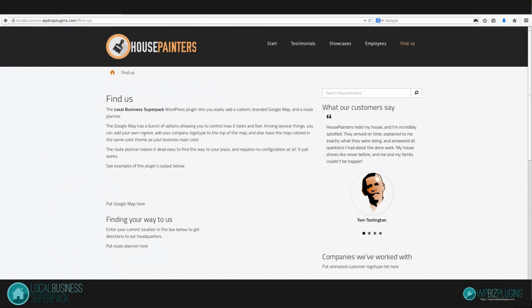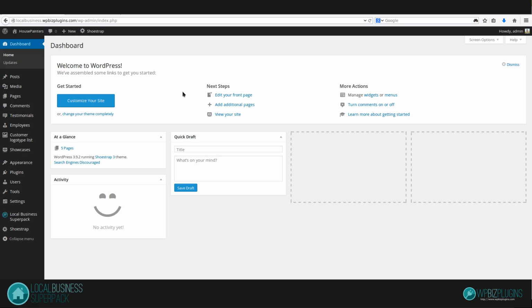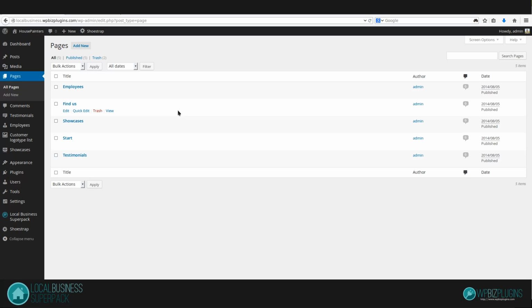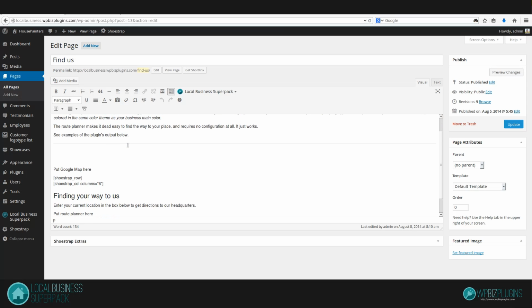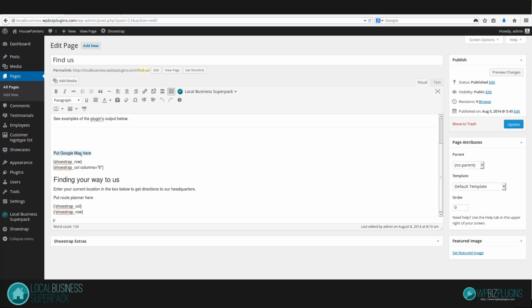Okay, so in order to do this, we're going to have to edit the Find Us page. So we'll go to the dashboard and we'll go to Pages. We'll look up the Find Us page, we'll press Edit this item, and you can see that we are now on the Find Us edit. So this is where we're going to add the Google map, and this is where we're going to add the route planner. We're going to start with the route planner, since it's just as easy as the Google map.